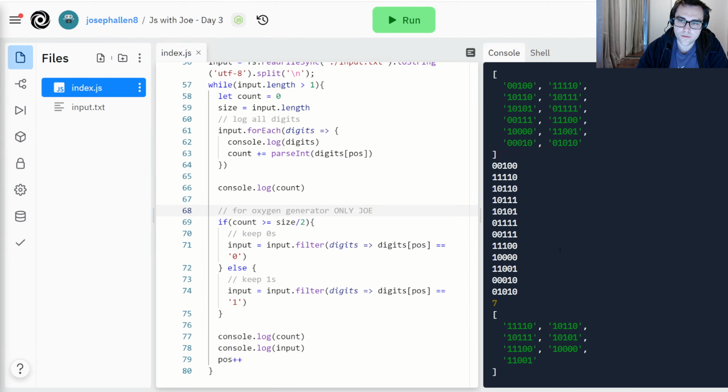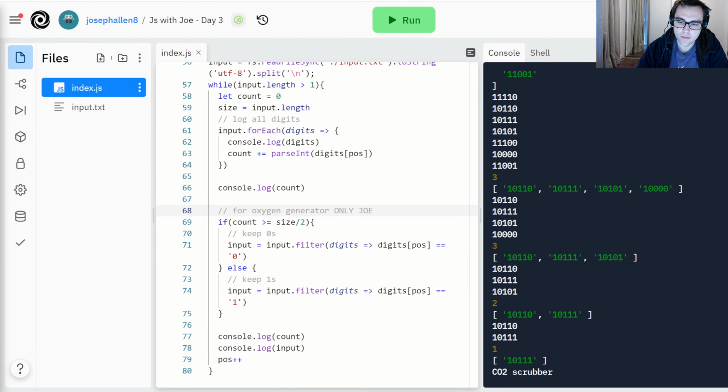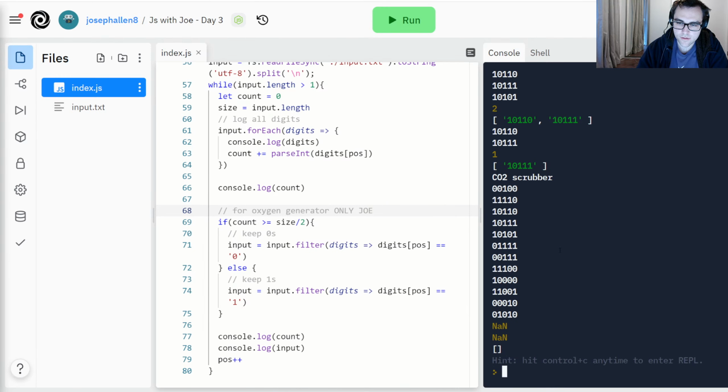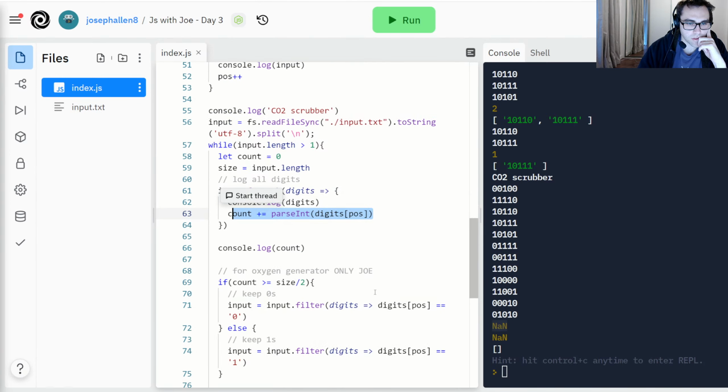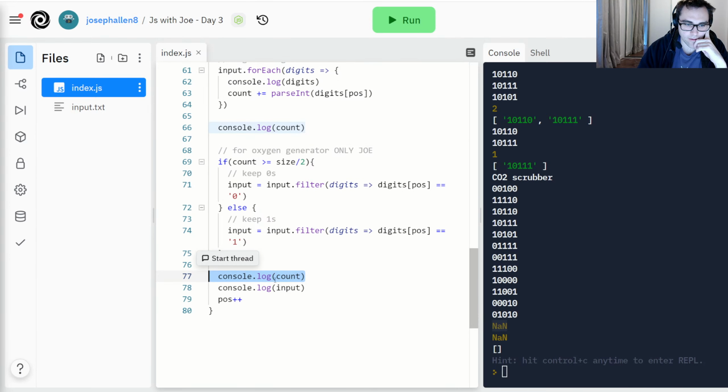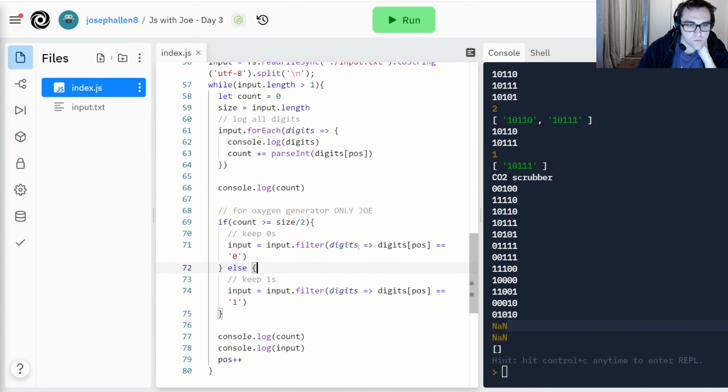Okay, so gamma. This is our CO2. So it's breaking as soon as it enters the CO2 scrubber. So something is NaN. We saw before that happened when we were adding to a count that wasn't quite set up, but somewhere both the count and the input are being replaced with NaN, so it's never been running. So where is that happening?